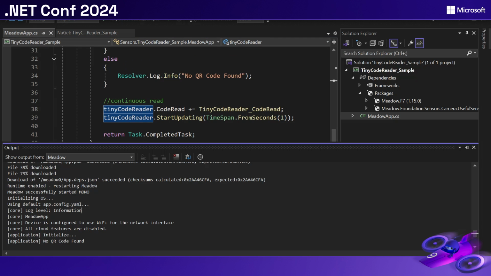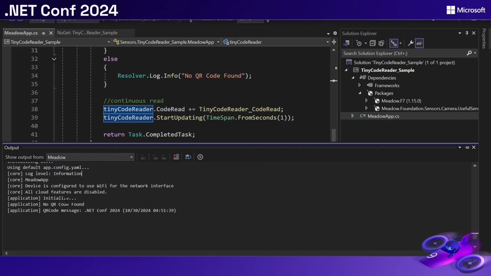So let's just pull up the output of our application. And if I bring the QR code in front of the camera, we see our custom message, dotnetconf 2024. Really fantastic, a really amazing way to use AI in our applications for QR codes. Again, you can see just a few lines of code, and we can do really effective QR scanning in our Meadow application.